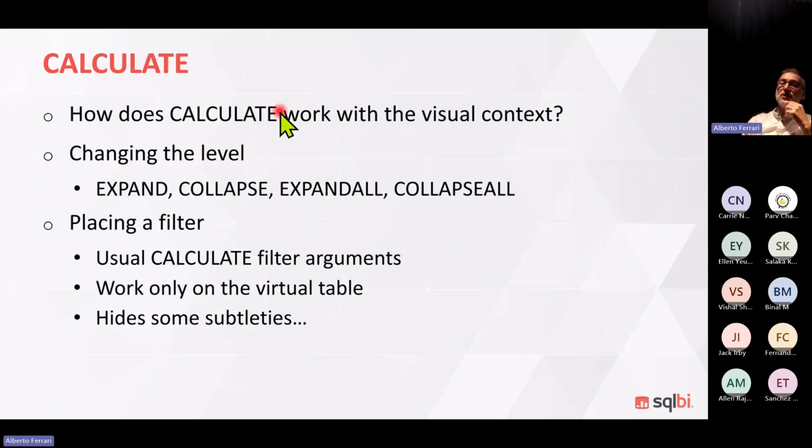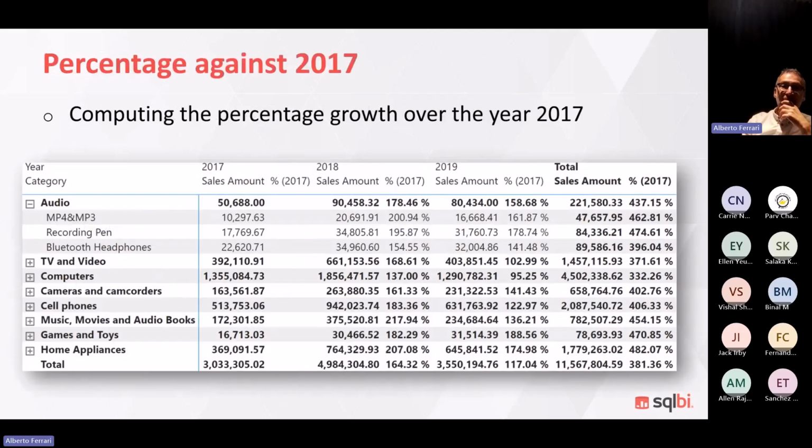And calculate works exactly like in a regular calculation, with the difference that there's no context transition. You can only work with the visual context, and you have the option of changing the level. You can write calculate whatever you want, expand, collapse, expand all, collapse all. So you can use these as calculate modifiers to change the level at which calculation happens. You're at a level, you expand to a different level, and you perform your calculation. With that said, let me show you in the last few minutes some examples.